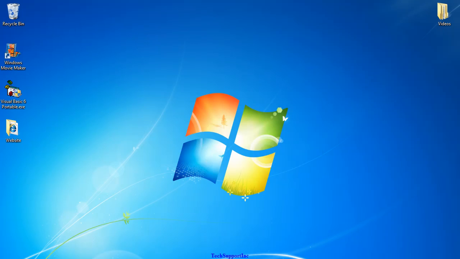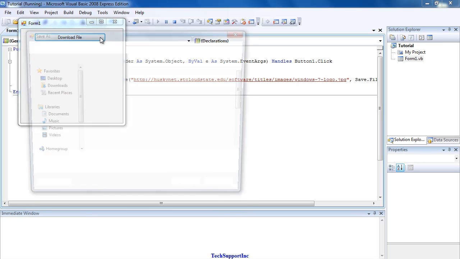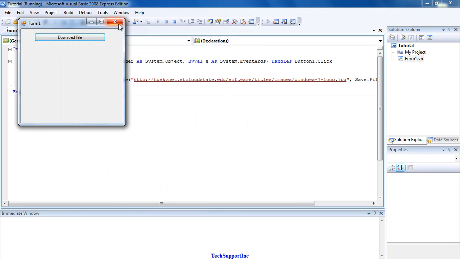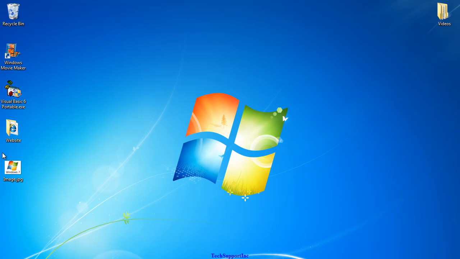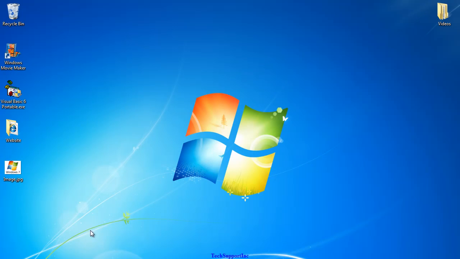I'll just delete it and make sure, so you know that it definitely was not there before. Image dot jpeg. There we go. Go back to my desktop and there's the image. You can use this for files, images, videos, whatever you like.